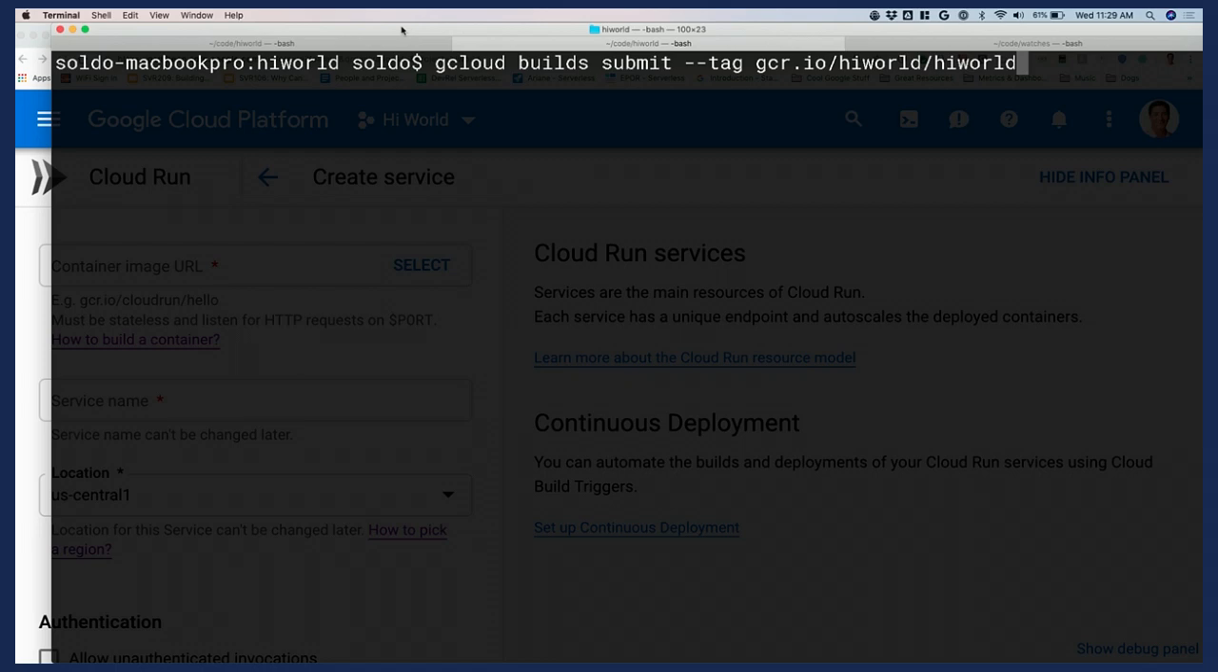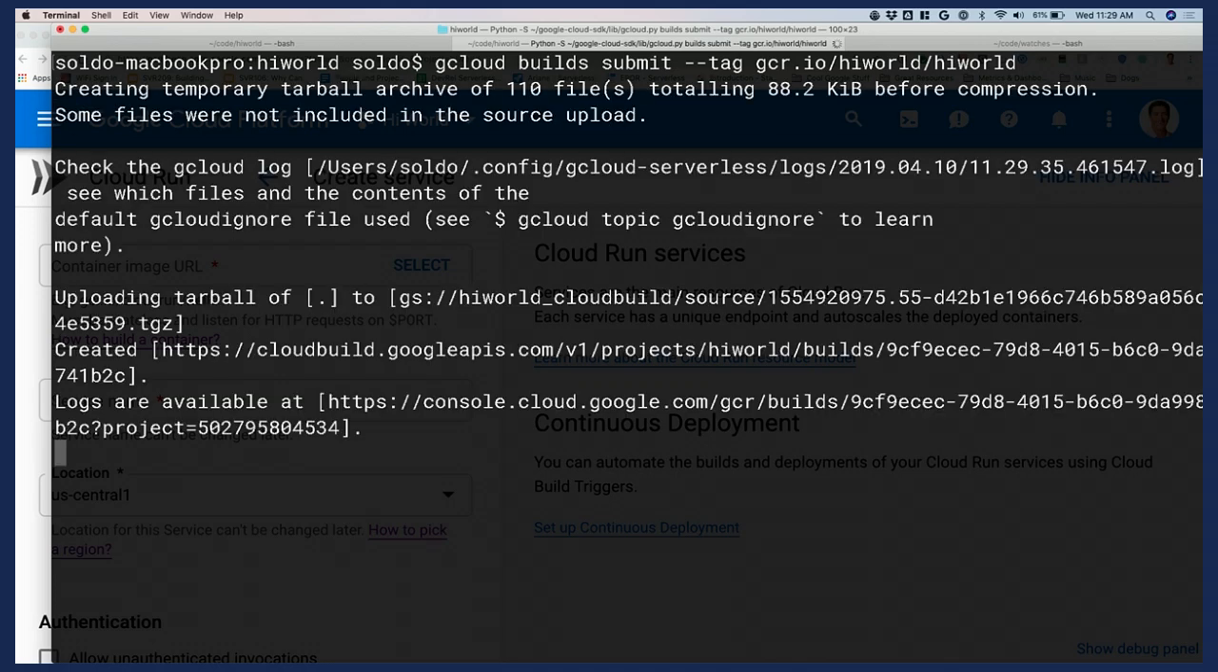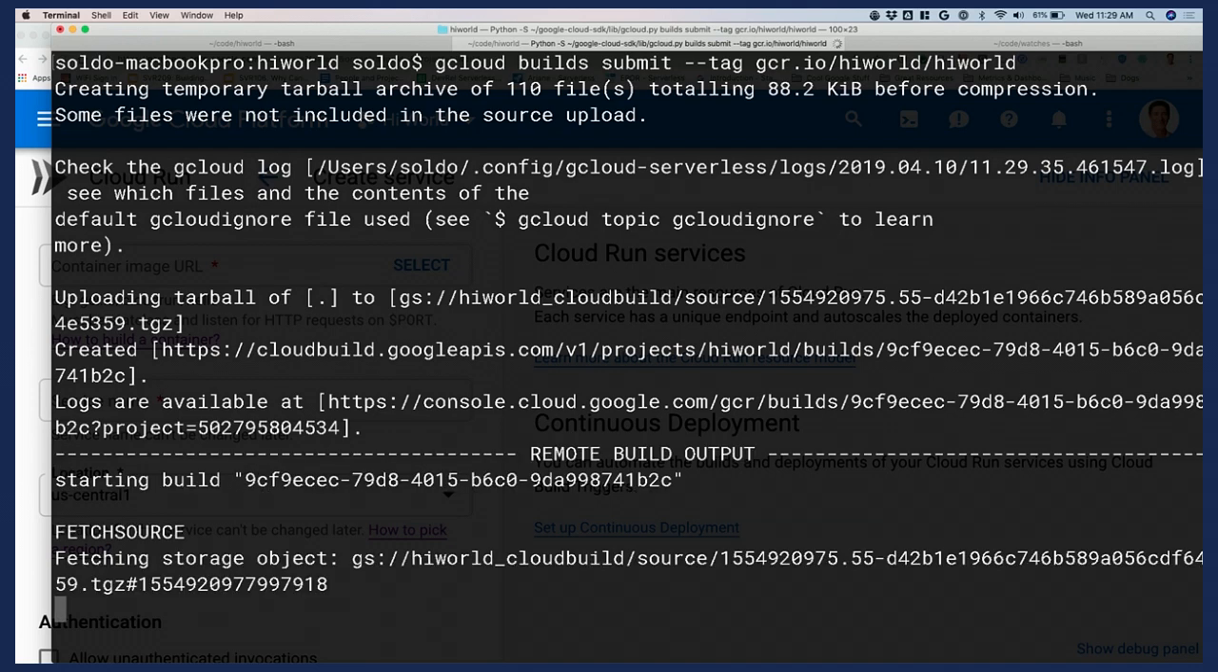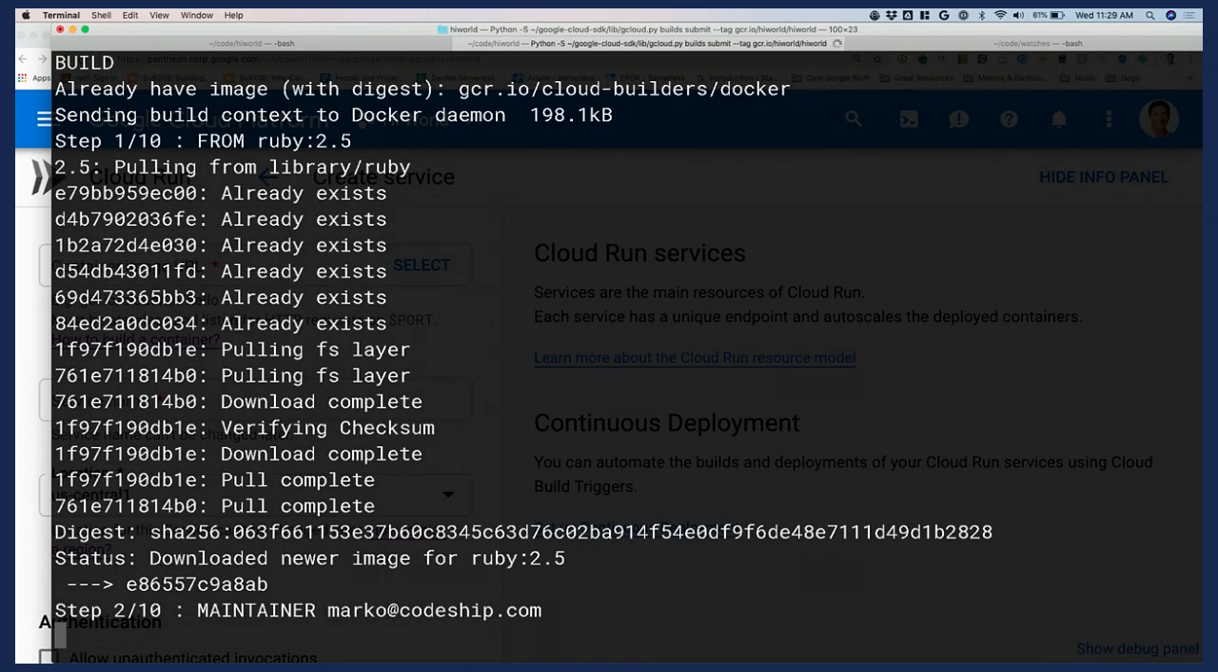gcloud build submit, and you give it a tag. So we have this other product called Cloud Build, and it takes a Docker file and builds it for you. So I just told it to build that and tag it with this. gcr.io is our container registry, and it's going to fetch this thing and pull it all up into the cloud.